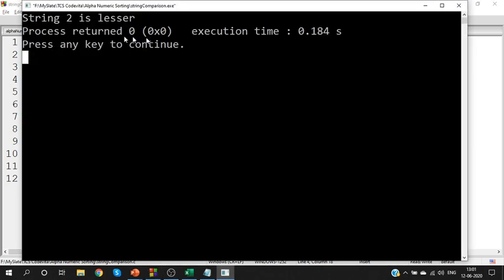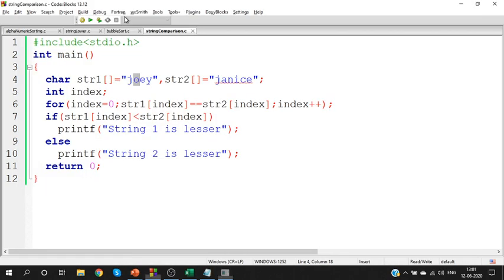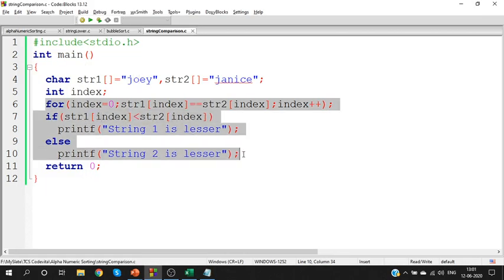String 2 should be lesser. You get string 2 is lesser. Can you all understand this? Okay. So this is the string comparison function. We will take this string comparison and use it in our program.